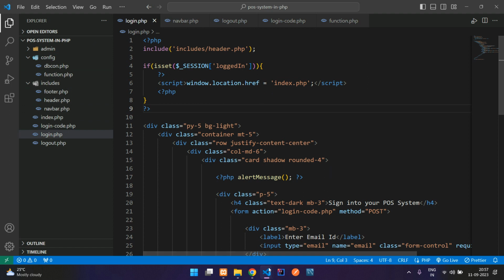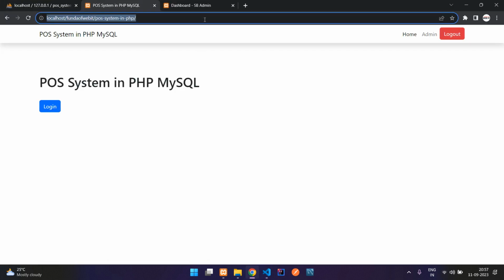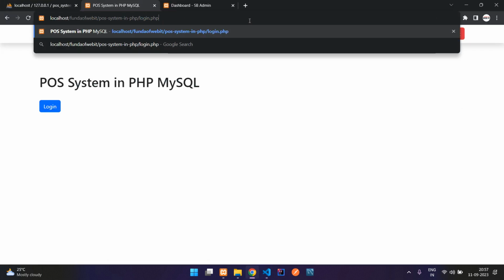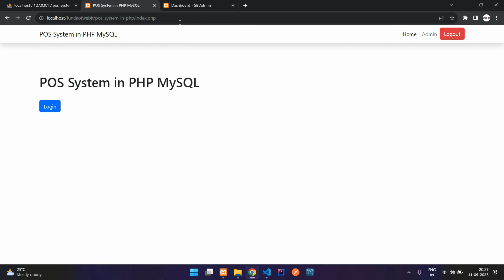Okay, so now let's get back and see. So now I will try to access login.php file when I am logged in, but it redirected me to index.php. Perfect.